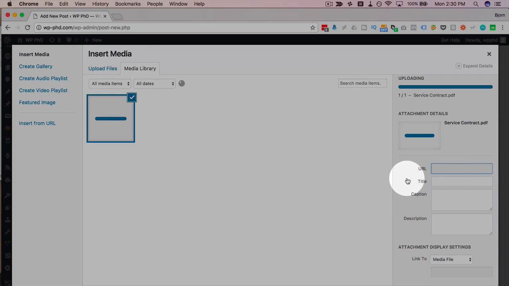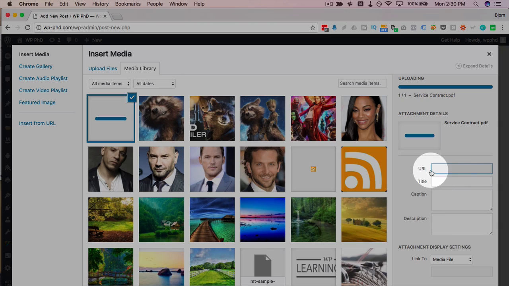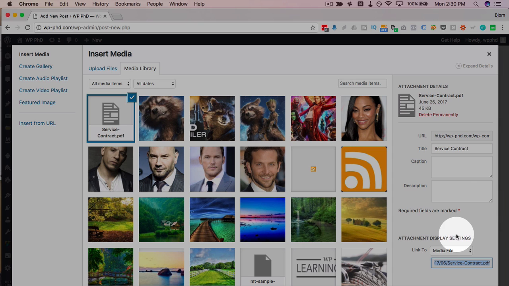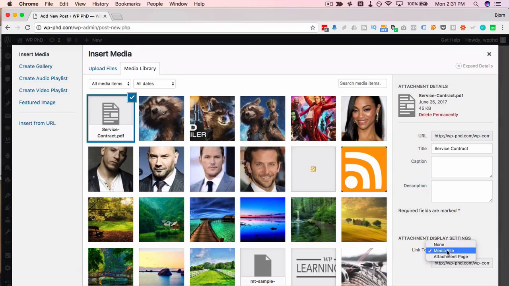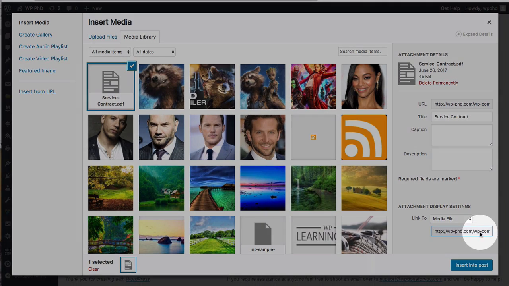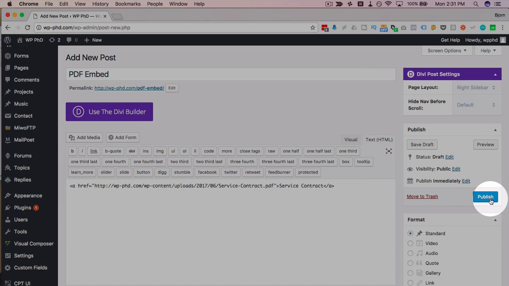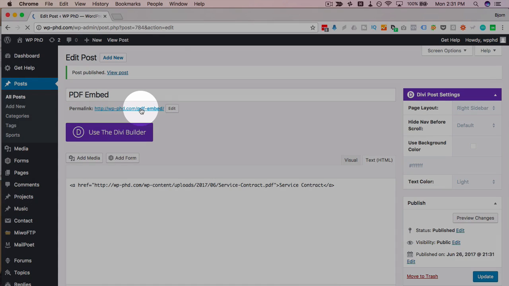Once you've dragged and dropped it, you can update the title, the caption, description if you want to, or just leave them as they are. So there we have our file in there. And down below we have an attachment display settings area. We want to link to the actual media file. And it provides that link down here as well for interest sake. Then click on insert into post. And now we have a link to a media file on the site. We publish this page and then take a look at the page on the live site with the link.